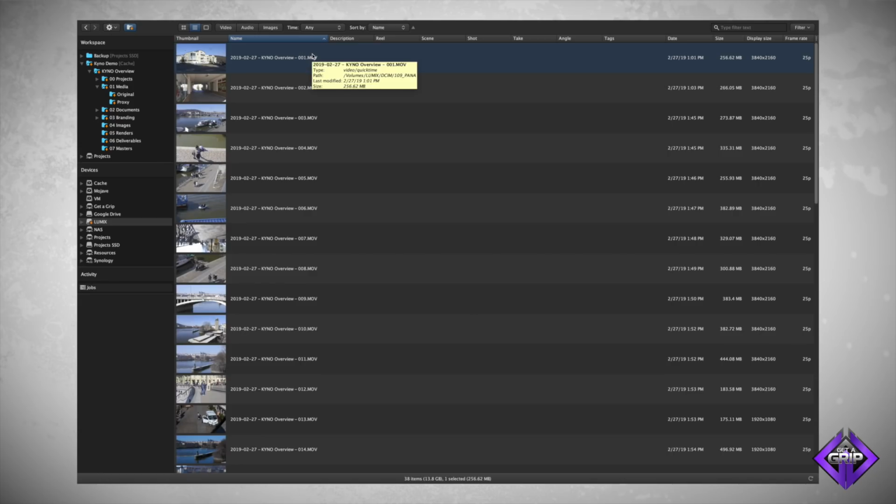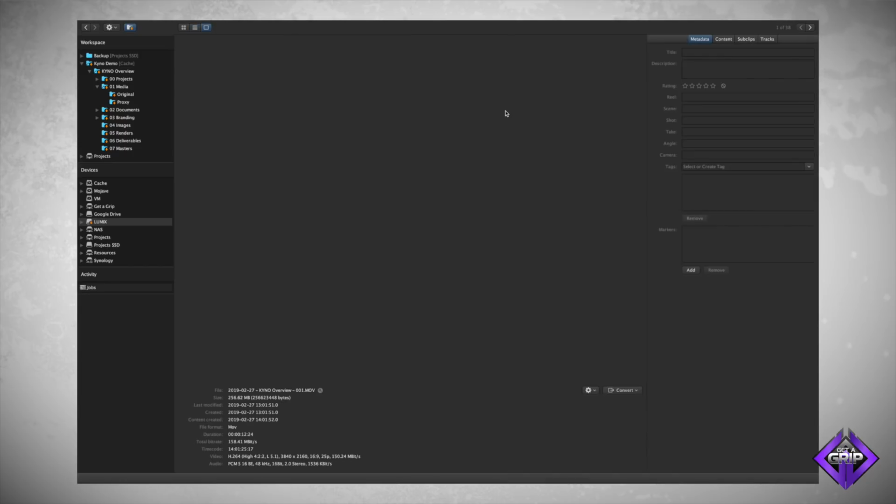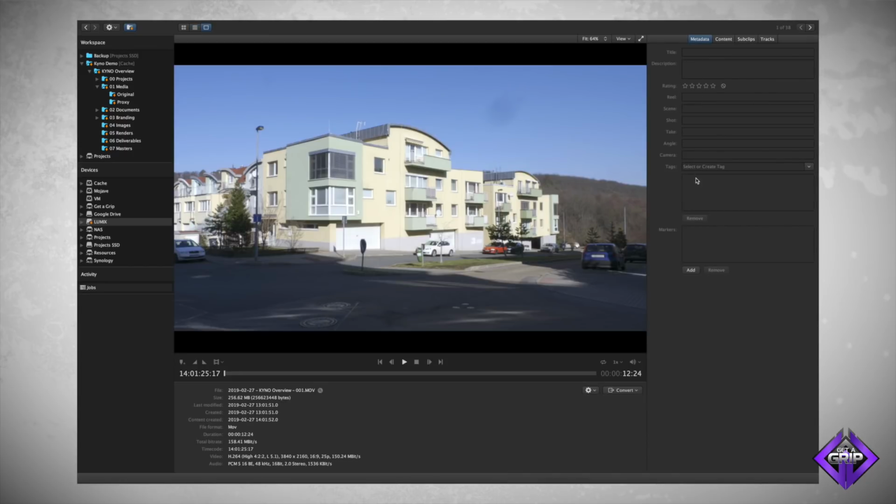So how do you add this metadata in Kyno? Well, several different ways, right? I can go into the file with Command 3 to get into the player. And then here on the right-hand side, I have all of those fields that I just added, including my tags, markers. I can create subclips. This would be one way, but this way is one by one.